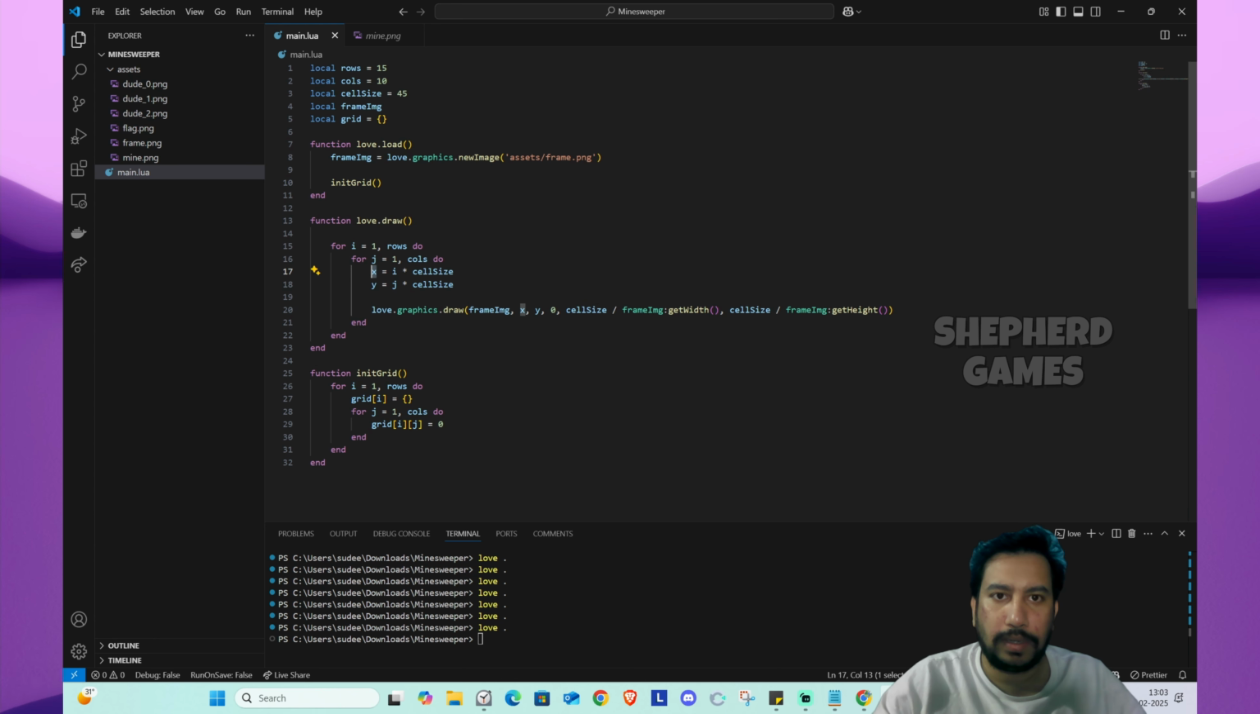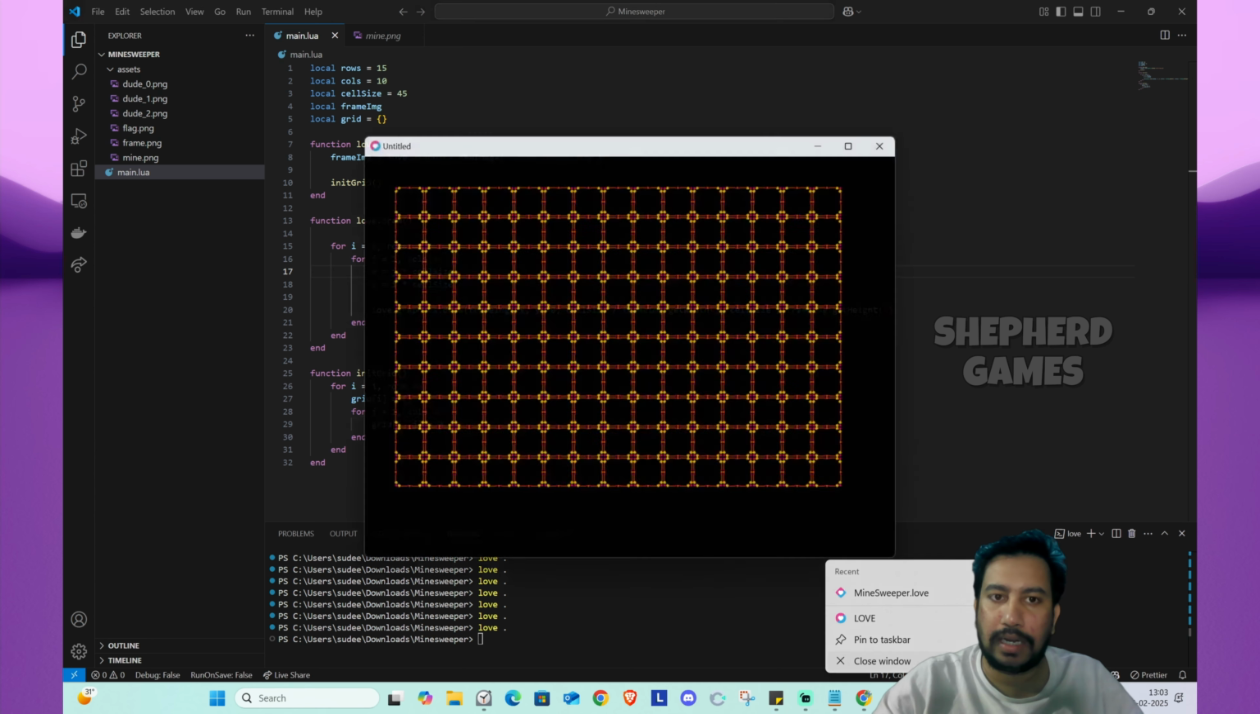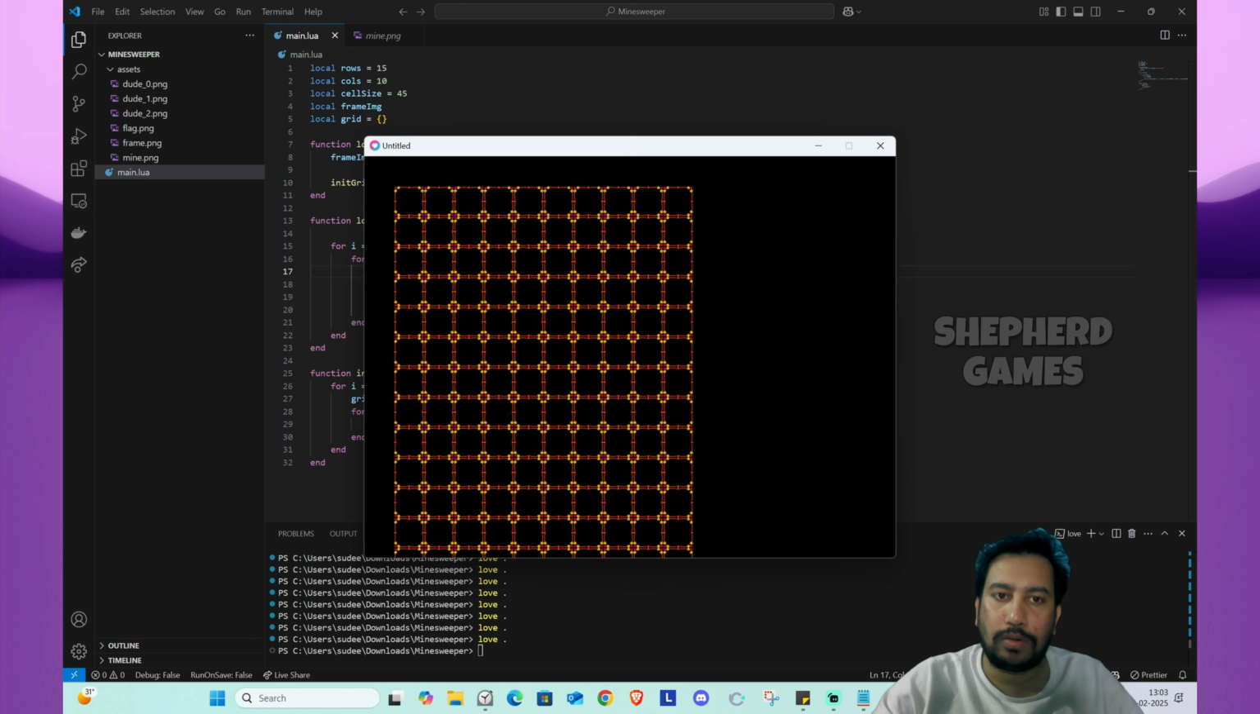So this should be y, this should be x, because i is rows, which means from top to bottom, which is the y axis, and this one, columns, is from left to right, which is the x axis. So now it should create properly. So if I do love dot, okay, you see that? From top to bottom it is rendering. So now we have the grid.